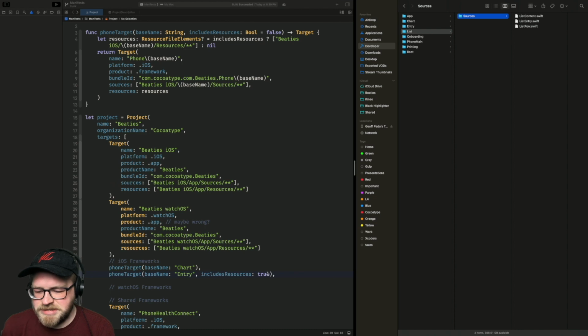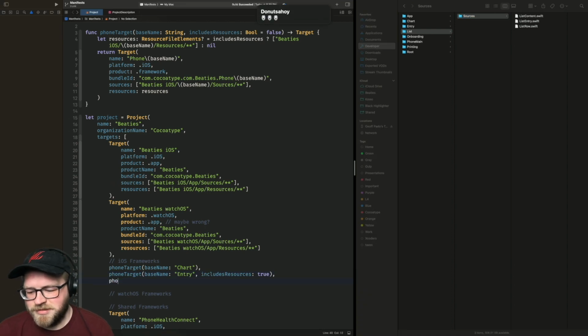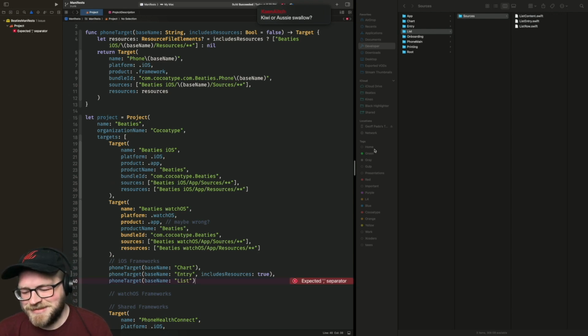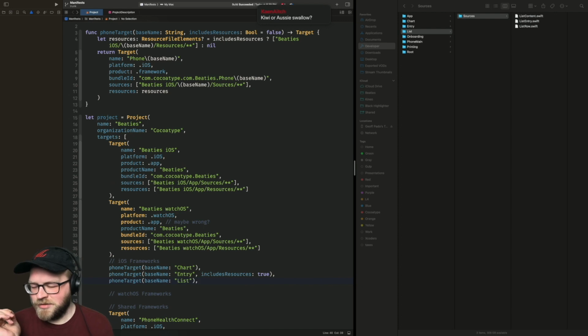Okay, so list exists now. Phone target. List. Kiwi or Aussie? That's an unladen mono? Or no. Yeah, no, I guess. It's a different thing.